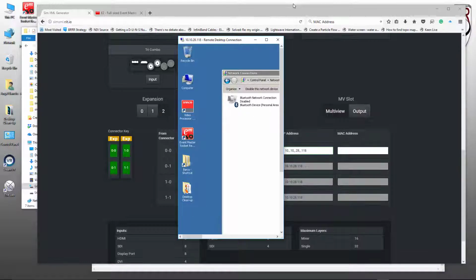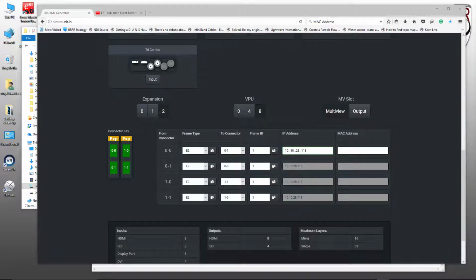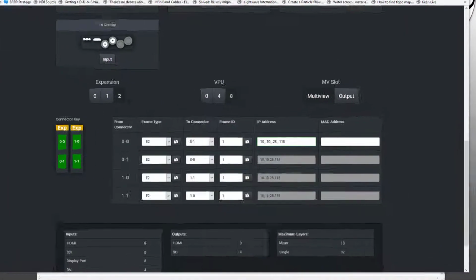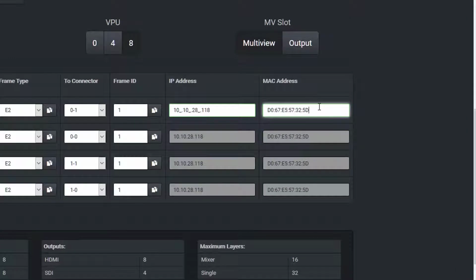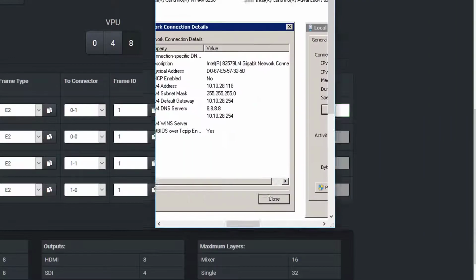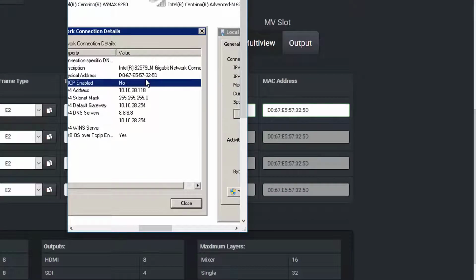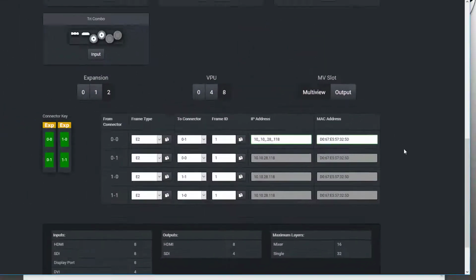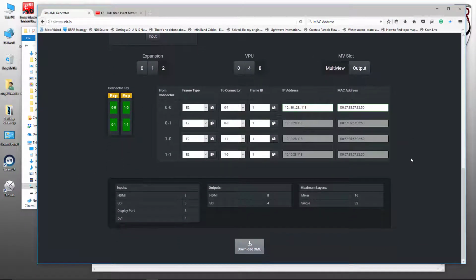So here we go. I'm just going to minimize this window so I can copy it over. There we go. That is the MAC address of my slave machine, as you can see here. We're going to minimize this, and now our file is set and ready to be parsed and downloaded. Down here there's a download button. If you click that, it'll download the XML.